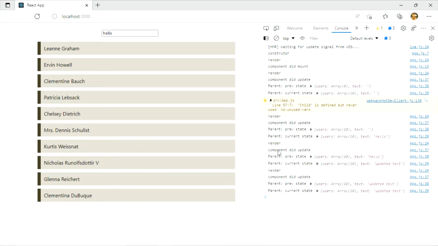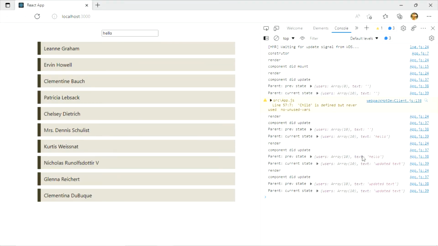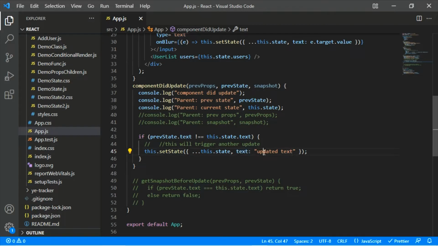And why did we see this componentDidUpdate again? That is because when we say hello, this condition is true. That means the empty string and hello are not matching. Then this line of code gets executed where we are updating the text to updated text. So now the component's text previous value was hello and the current value is updated text. Now again we'll see componentDidUpdate because we updated the state by updating this value. So again it will trigger.